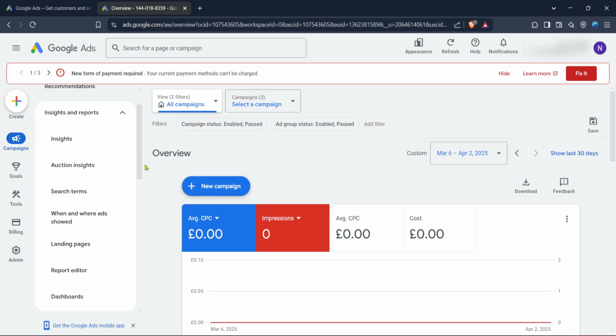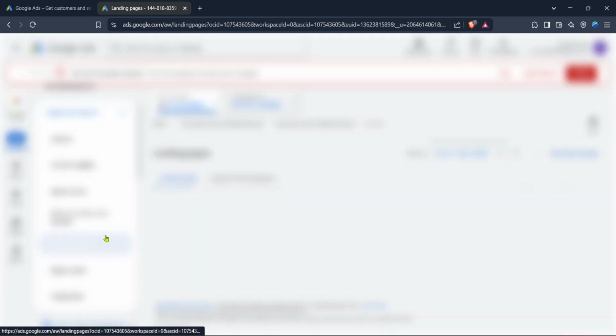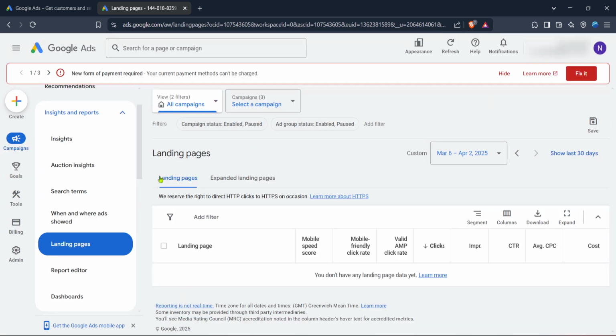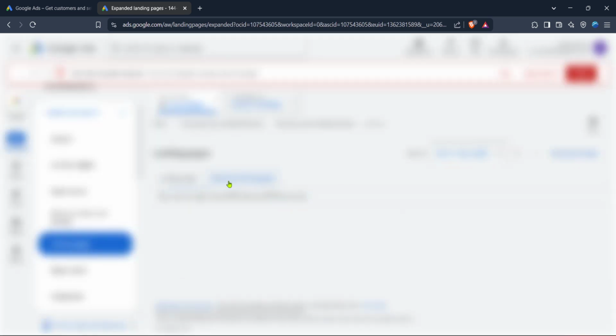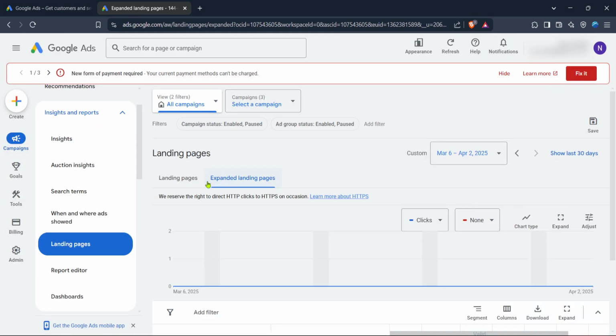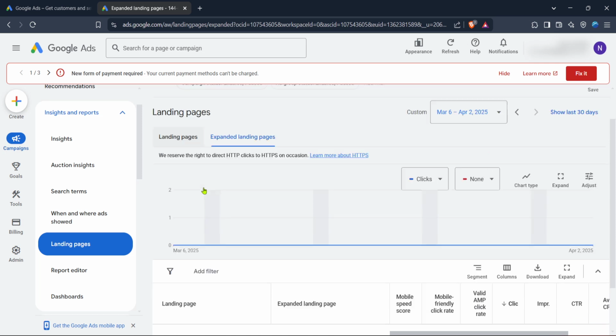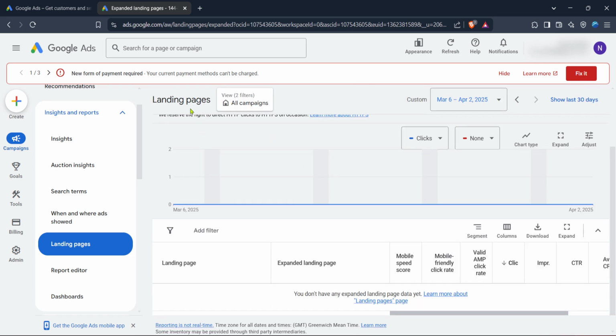Next, you'll need to focus on the landing pages section found within the Insights and Reports area. This section specifically will showcase how visitors are interacting with your site's landing pages after clicking through from an ad. Here you can assess the performance of each landing page, identify any flaws, and strategize on improvements. The goal is to ensure that these pages are aligned with the user intent you're targeting through your ad copy.